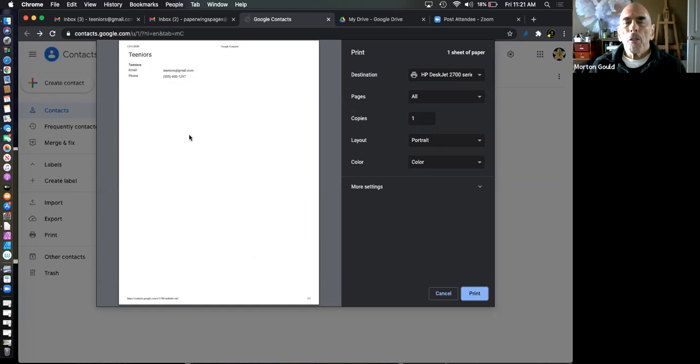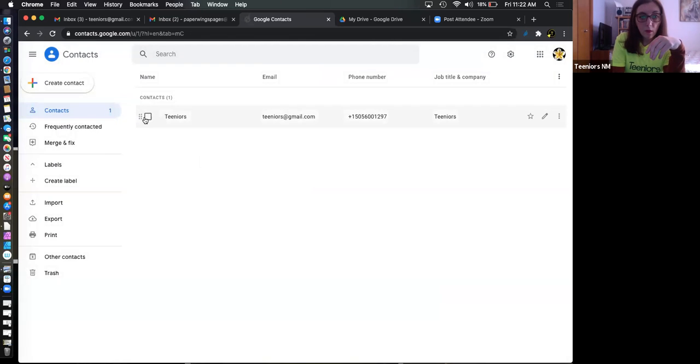Well, suppose I have like 30 contacts, but I want to print 10 of them. Will there be check boxes that I can check off and then hit print? Yes, see right here, if I hover over that little Teenior symbol, there's a little checkbox here. And so if you have, let's say, 50 contacts and you only want to print 5, you can check 5 of them and then click print, and those 5 should show up. Okay, good. Thanks. Sure thing.